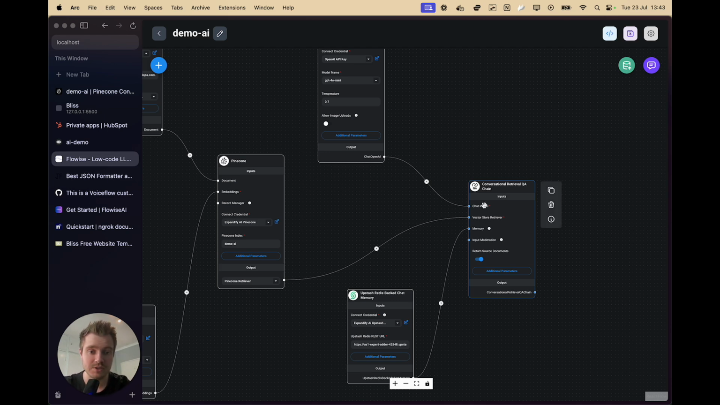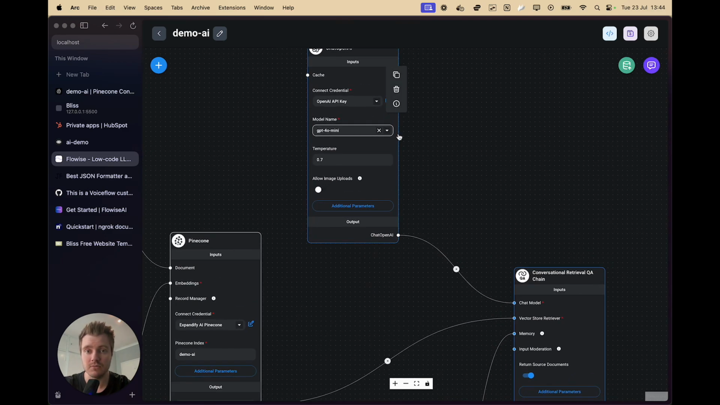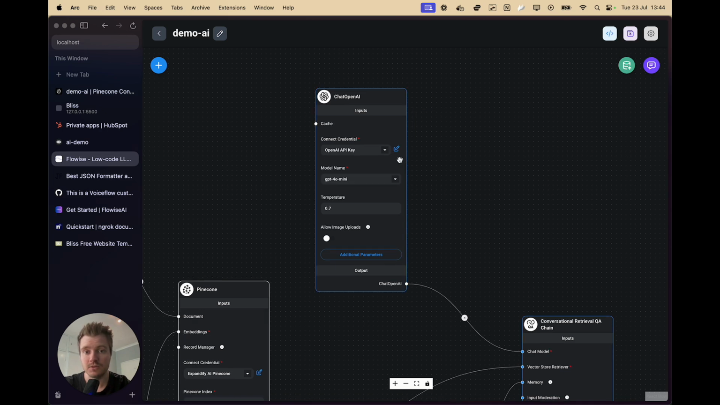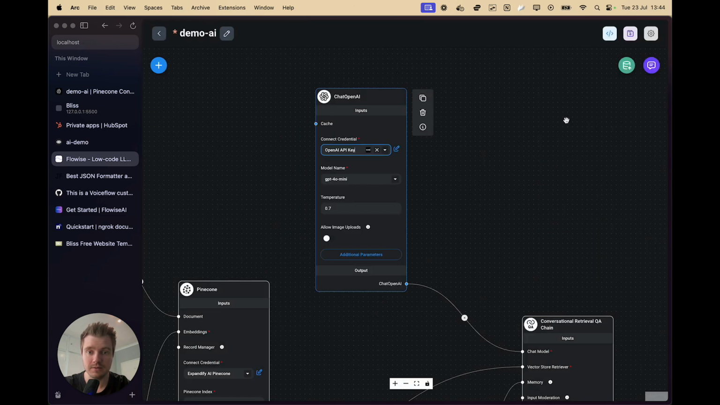So we have a chat model. That means what large language model are we using? In this case, I'm using the GPT-4o mini model from ChatGPT, and I have an OpenAI API key here. So you'll have to go sign up for one on OpenAI's website. Once you have that, you can just click Create New, give it a name, put your API key in here, and then select it here, and you're basically done.